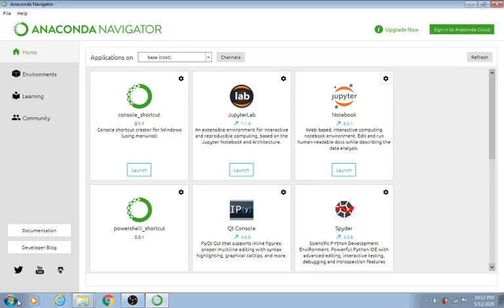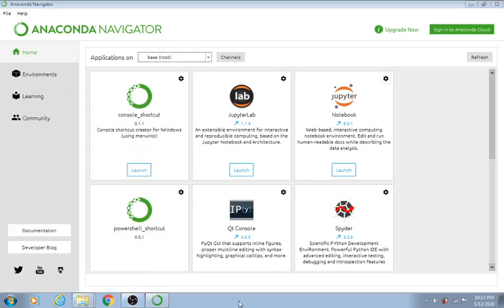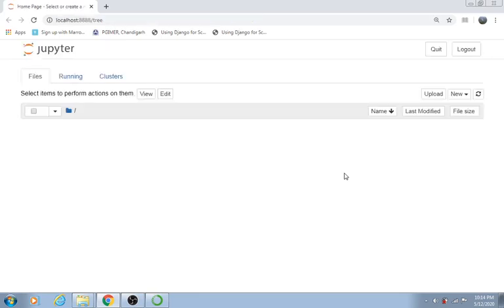So you go to Anaconda Navigator, you start Anaconda Navigator, and once you start the Anaconda Navigator you will get this screen. So here you have a Jupyter notebook icon. Just click on launch. This is the first way to open Jupyter notebook. So it will take a while to launch. Let it just open. Alright, so this is now starting the Jupyter notebook.